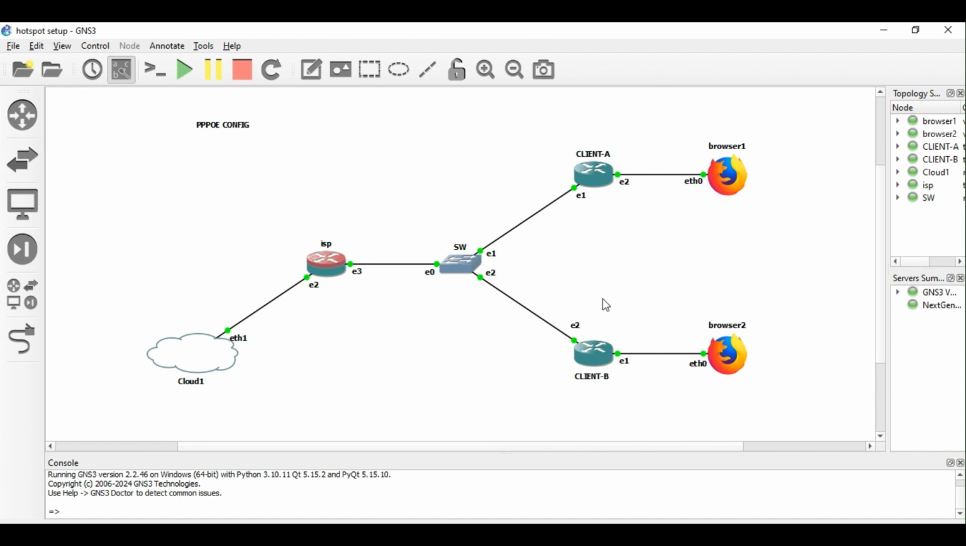In my last video section, I took configuration on hotspots using the same network diagram or setup. However, in this section, I'll be talking on PPPoE configuration, which is point-to-point protocol over the internet. And basically, both hotspots and PPPoE find use in public spaces.